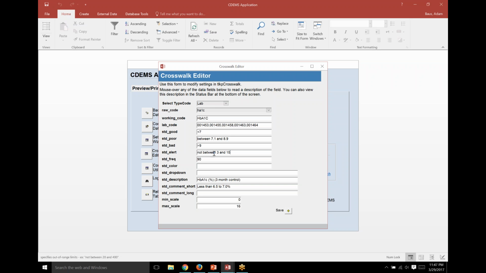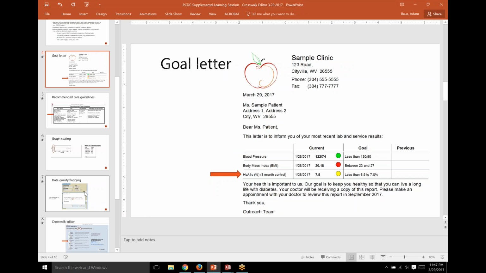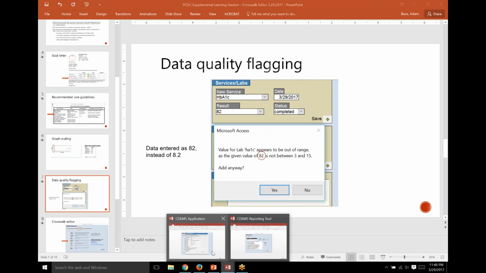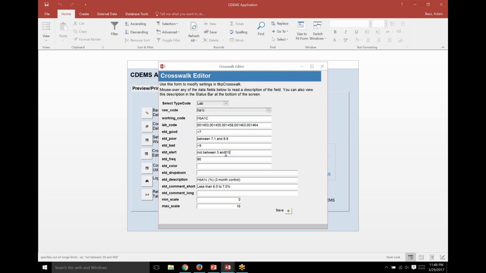Now, standard alert. Remember a few slides back we saw that 82 was not between 3 and 15? Well, here's where that happens. So the standard alert lets us change that error checking range. So maybe you want to be sure that your HbA1cs are actually between 4 and 19 instead, whatever plausible values you might have. You can edit that here.